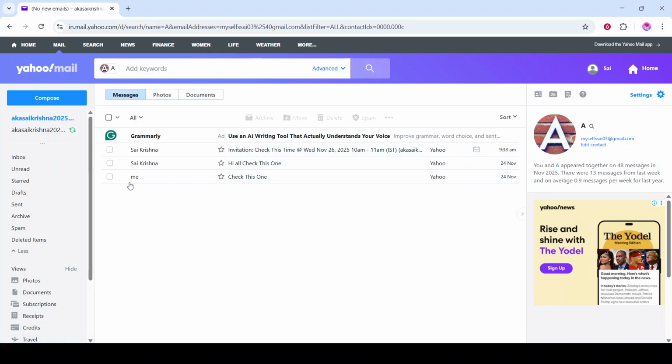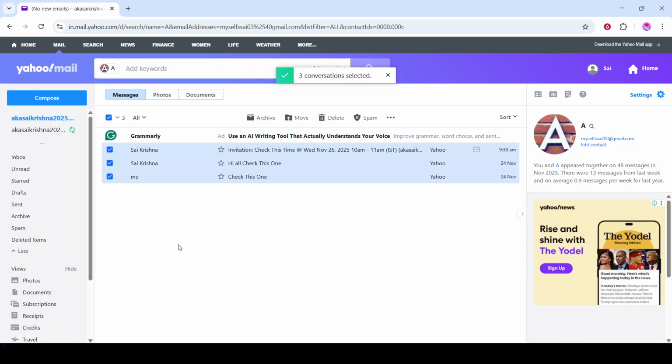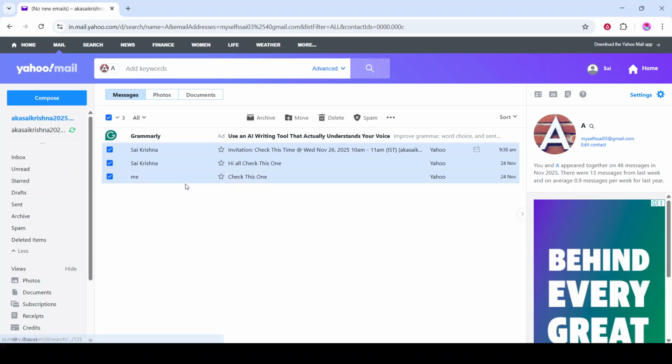Now let's select them. At the top of the message list, you'll see a Select All checkbox. Click that to select all the emails currently visible on the page. This is perfect for a quick sweep, but remember, by default it only selects what you can see. If you have a lot of messages, they may be spread across multiple pages.